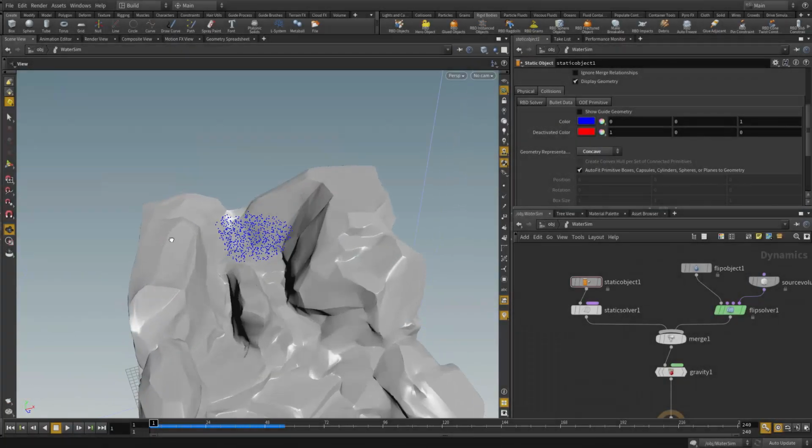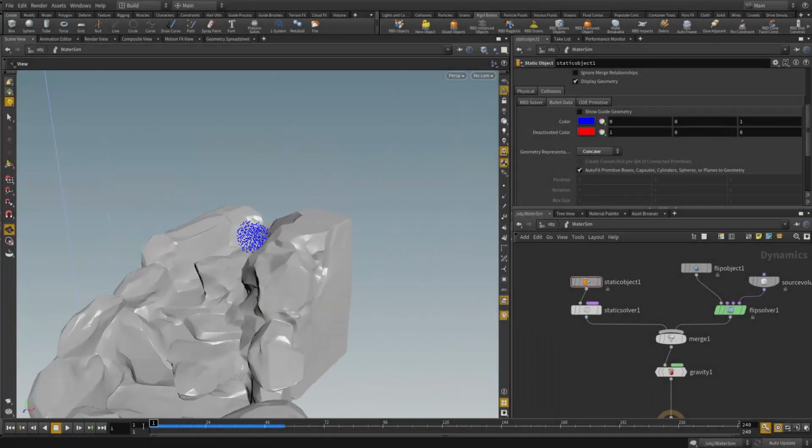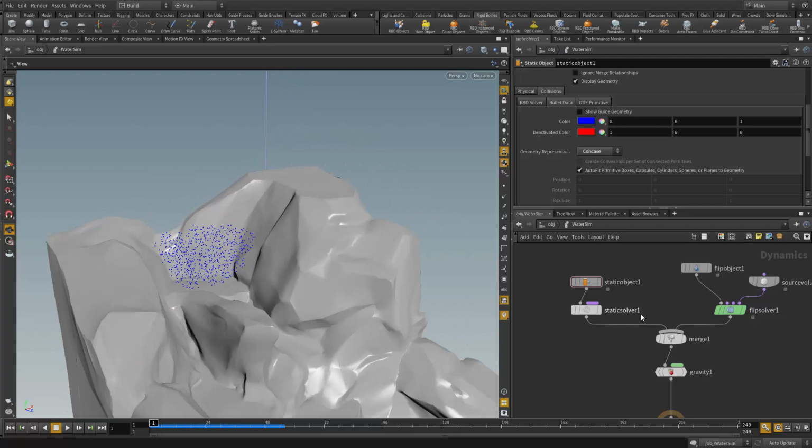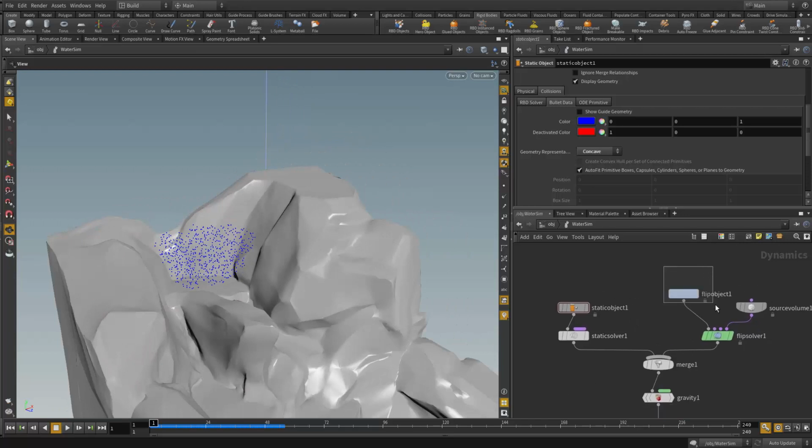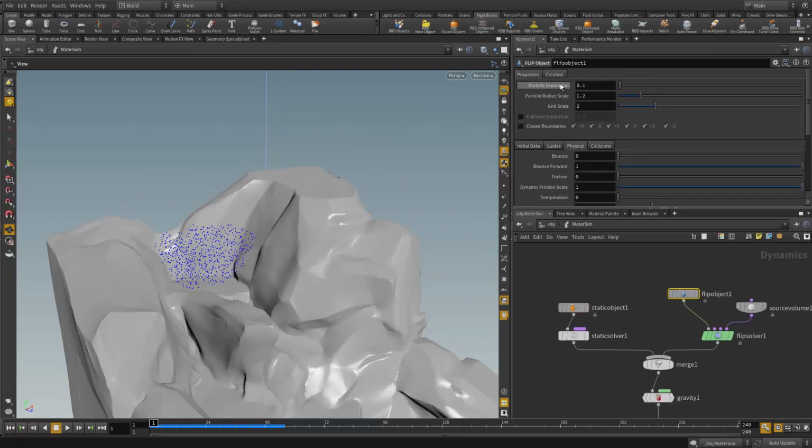Hello guys, welcome back. So we have the particle set up and it flows nicely. Let's talk about some of the attributes we can tweak. One of the things I think is important here is the flip object particle separation. Now this is basically the quality of the particles.